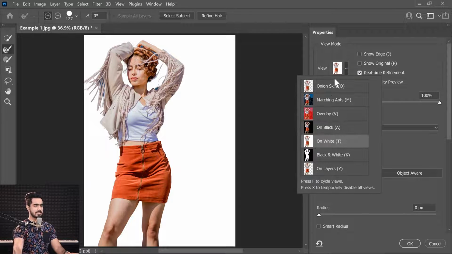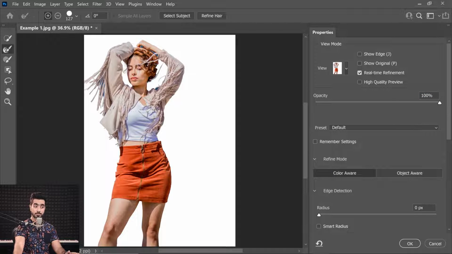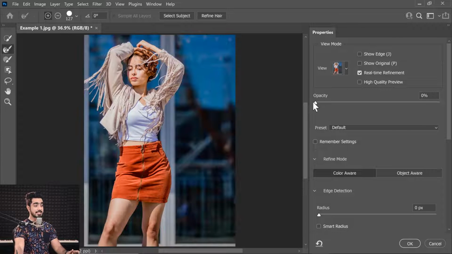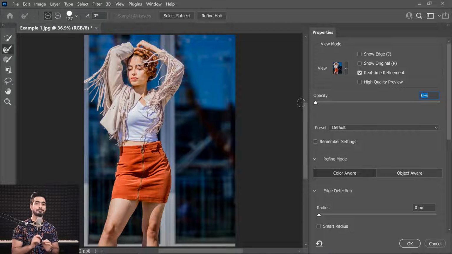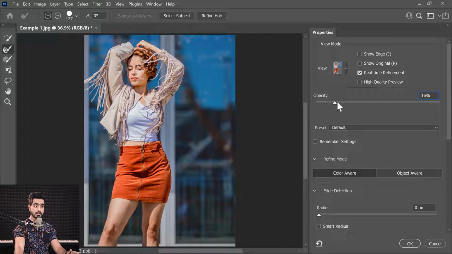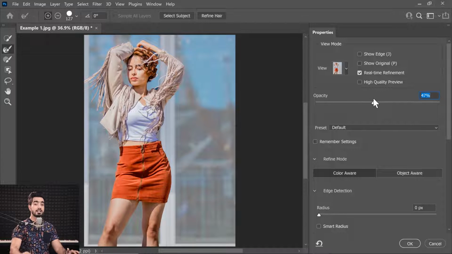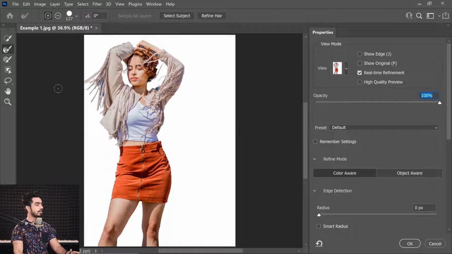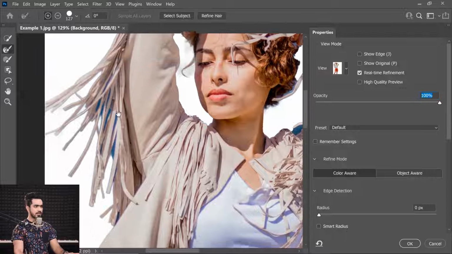But for right now, let's understand that if you choose On White and if the opacity is at 100, everything that is selected will show up. Everything that is not selected will be absolutely white. If the opacity is at 0, everything will show up irrespective of whether an area is selected or not. As you slowly and gradually begin to increase the opacity, you will notice that the unselected areas, if that's a word, I hope you understand, the areas that are not selected will begin to turn white.